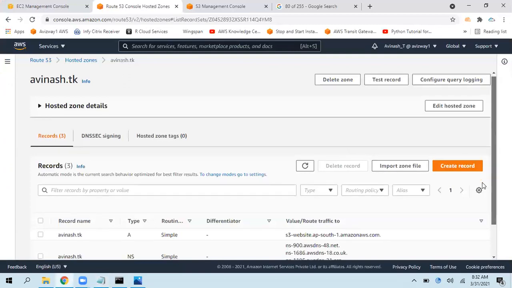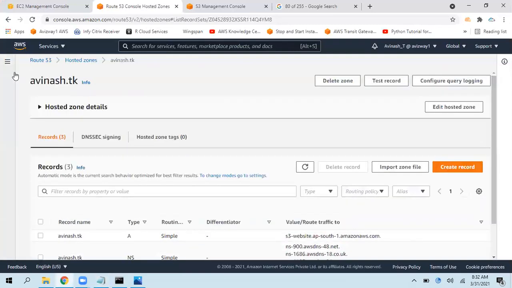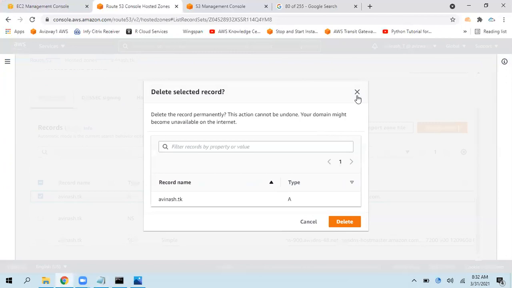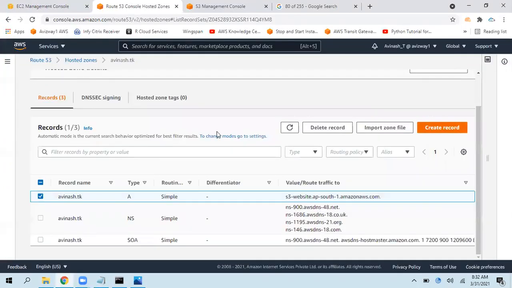As I mentioned again, I'm repeating this: creating this hosted zone is going to cost you 50 cents. So that's all about Route 53.